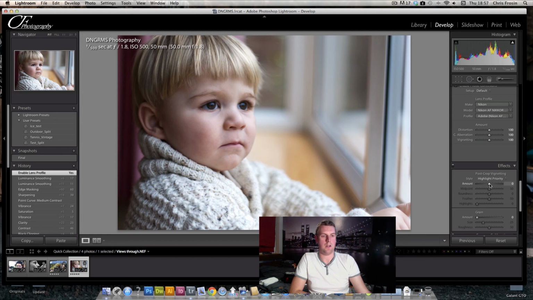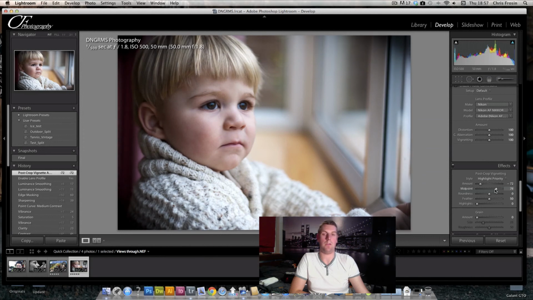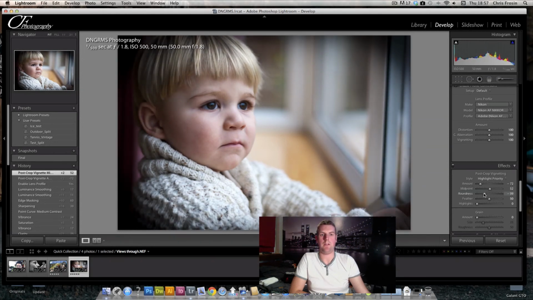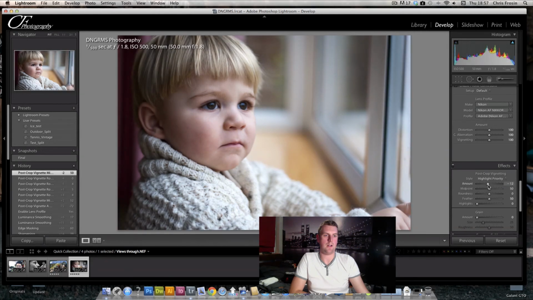So very, very simply, this is a really simple one. We either want it dark or we want it light. And if we add it dark, we can then change the midpoint, so we can move the midpoint out or we can move the midpoint back in. And then we can change the roundness of it as well. We can either make it more round or less round. So I'm going to leave those where they were. Leave that where it was as well at 50. Just going to add a tiny little bit in the corners just to bring your focus in.